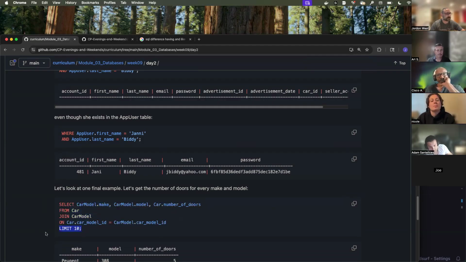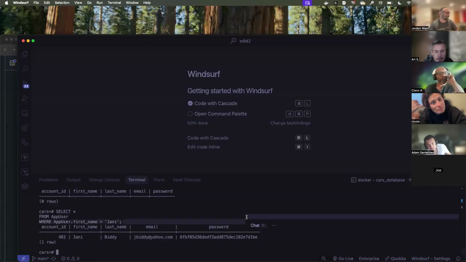What the hell is this? Cisco throwing you a slow pitch? You're just limiting the results to 10. All right. Trying to get everybody.